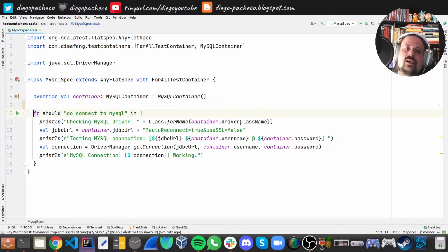And then we go to the BDD spec, and then you write stuff in plain language, like you say "it should". In our case, it should connect to MySQL, and then you put your code. So the first thing we are doing is a Class.forName, because we want to make sure that the database driver is present. The container already has information, it is pre-configured. It has smart defaults, so we don't need to do anything.